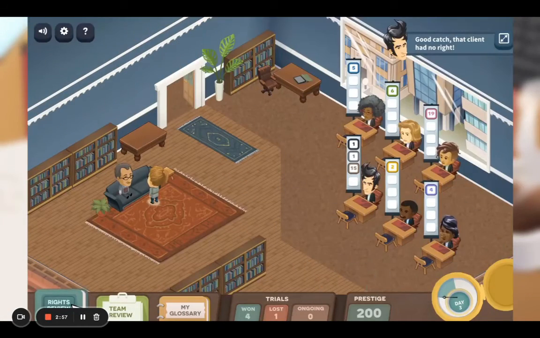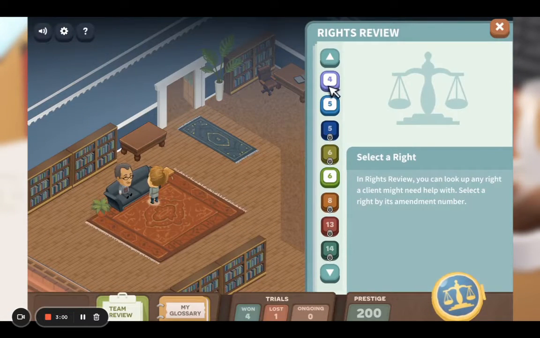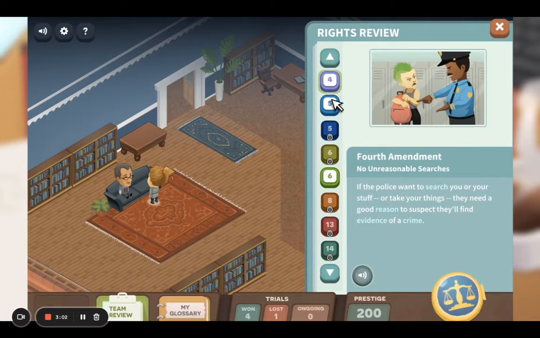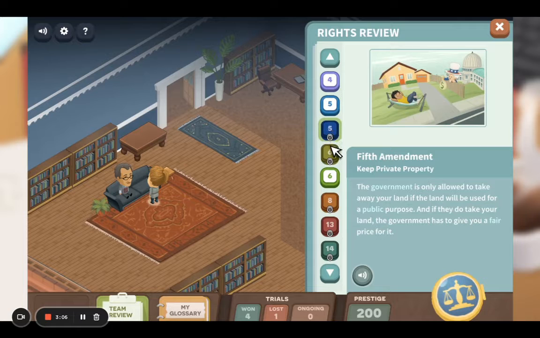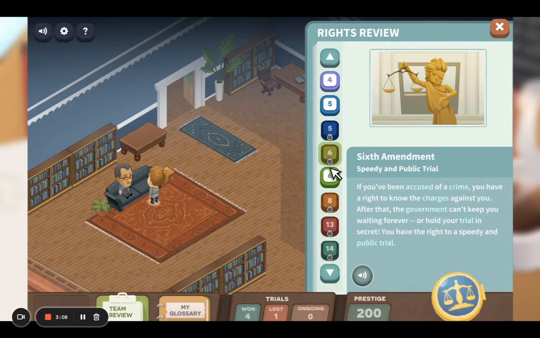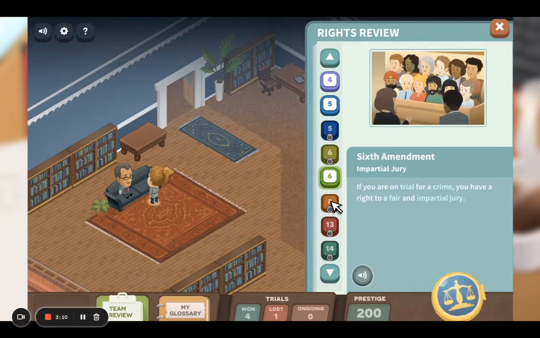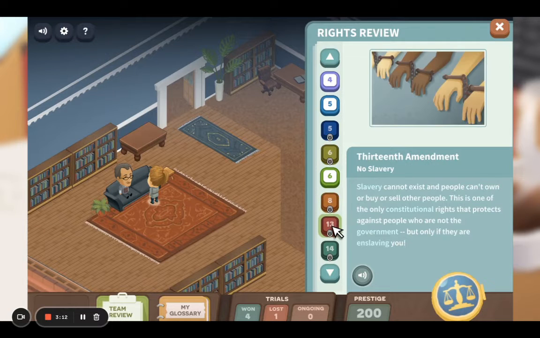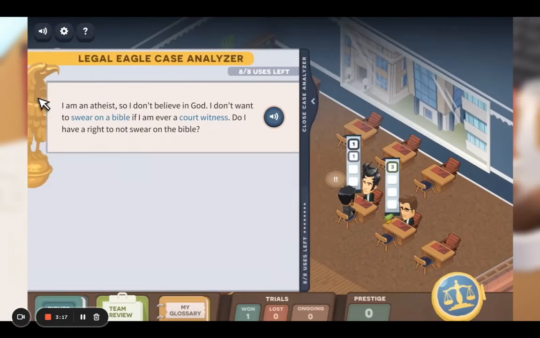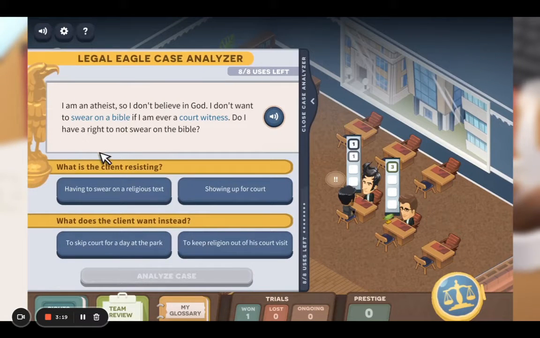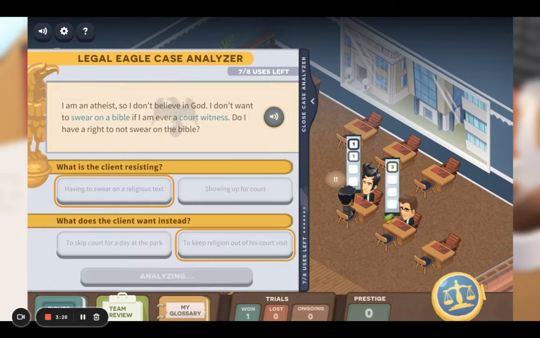There are a lot of rights in the Constitution, and it can be hard to remember which ones belong to which amendments, and what they even mean. Enter the Illustrated Rights Review. This feature is a go-to for most players, but particularly helpful for struggling readers, language learners, and students first learning about their constitutional rights. The most exciting embedded scaffold is the Legal Eagle Case Analyzer, which guides students through pinpointing the exact constitutional right in question and then determining which lawyer is the best match for addressing it.